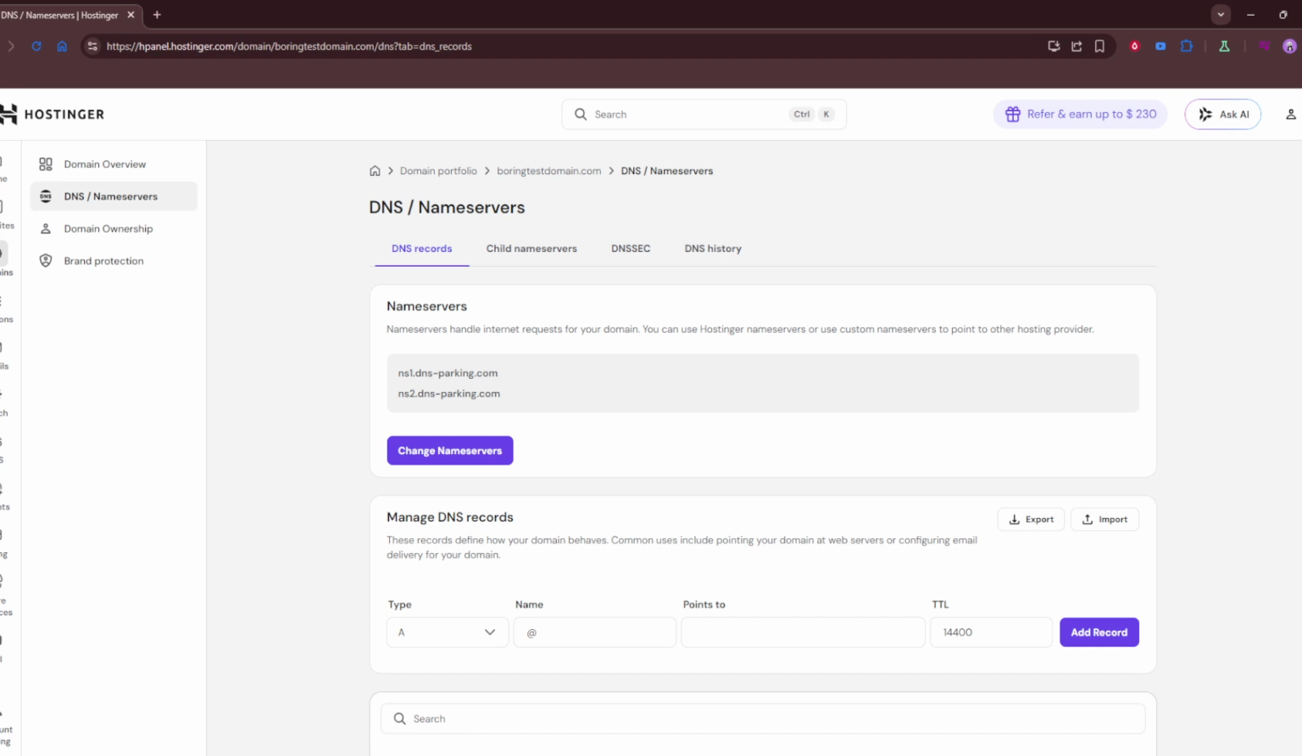DNS changes aren't instant. Give it time to propagate across the internet. This can be as quick as 30 minutes, but it may take up to 24 to 48 hours in some regions. After waiting, test your site again by visiting your domain in a fresh browser window. If it doesn't load yet, clear your browser cache and check again after a bit more time.